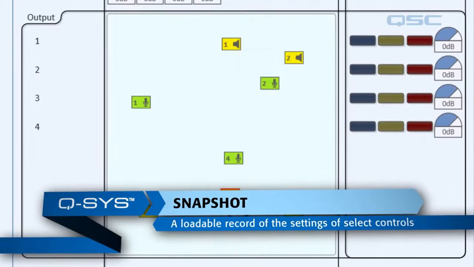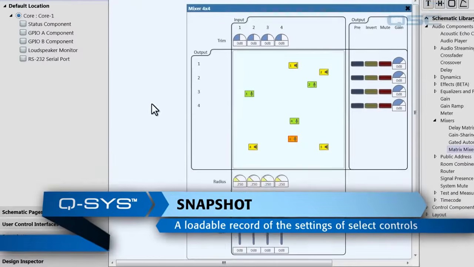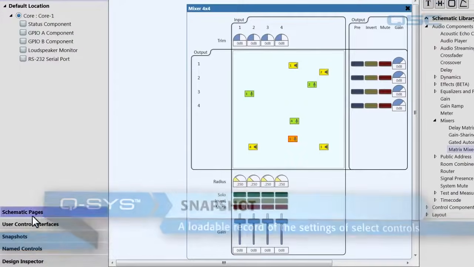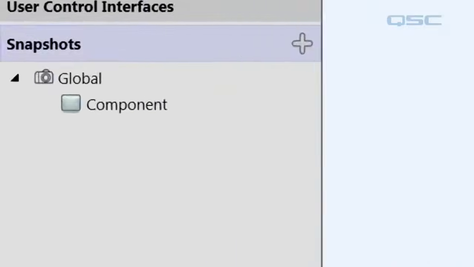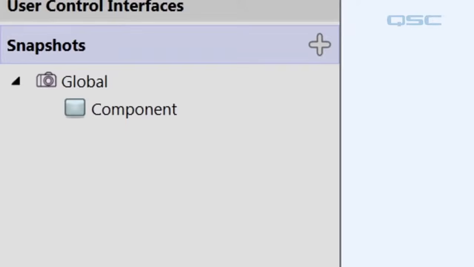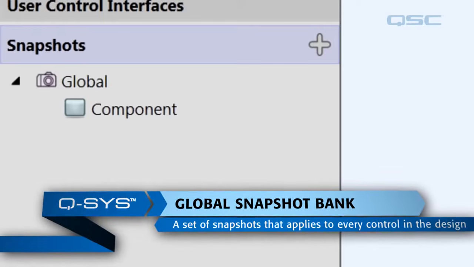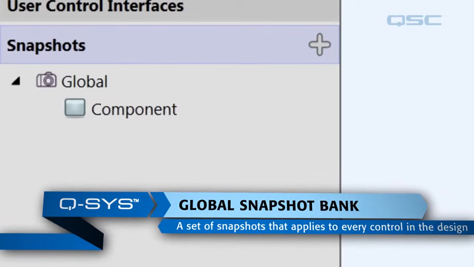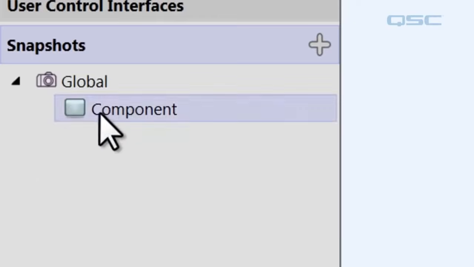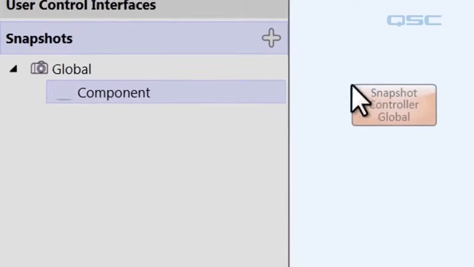Let's exit emulation mode by pressing F7 and go over to the left side pane and we'll look at the snapshot panel. Now by default, you'll see that we have the global snapshot bank available. Now what this means is that any snapshot that we make with this bank will save the value of every control in our entire design. It's global. All right, let's grab our global bank component and drag it into our schematic.